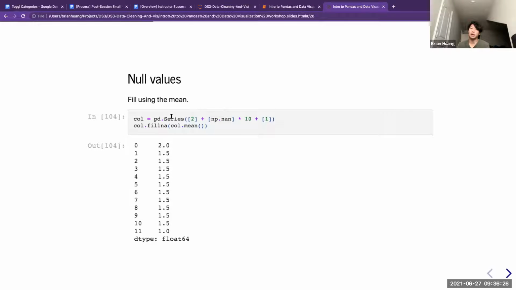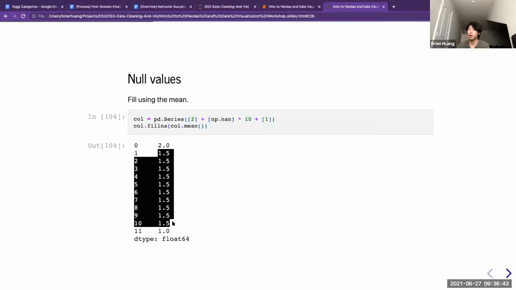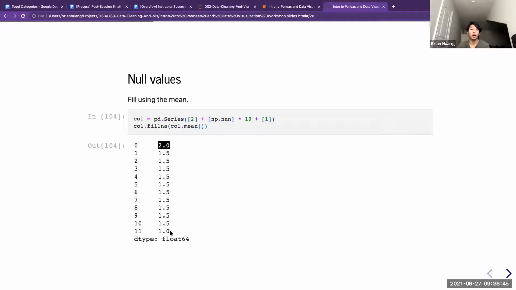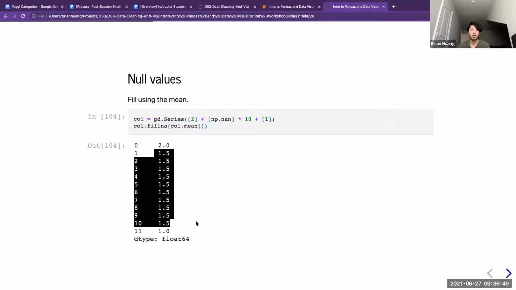I can also fill using the mean. So what I've done here is I've put some random values in my series, and I'm going to fill any null values in my series with the mean of the data set. You'll notice the values here in the middle were all null, but we had 2 values, 2 and 1. And when we took the mean of that, that was 1.5. So we filled the entire middle of the data set with 1.5.